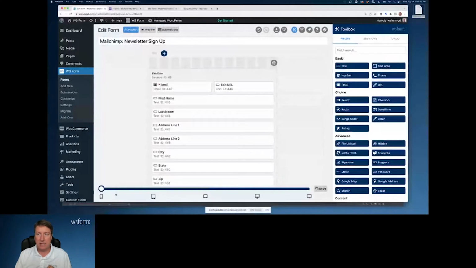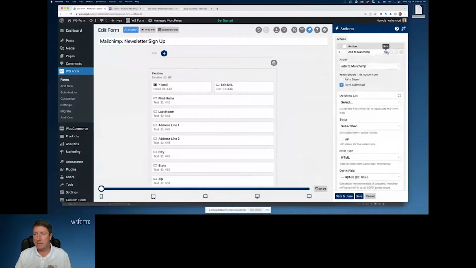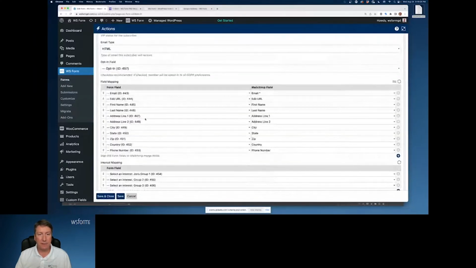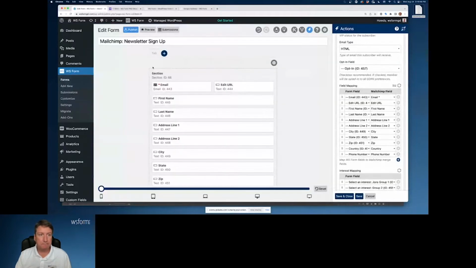And if we go to actions and we go to add to Mailchimp, you'll see here we've got an action that runs when the form is submitted. And what it's doing is it's going to map your form fields here across to Mailchimp. And those are automatically mapped for you as well. So this form is basically ready to go in a single click. All you've got to do is publish it, add it to a page, and off you go.